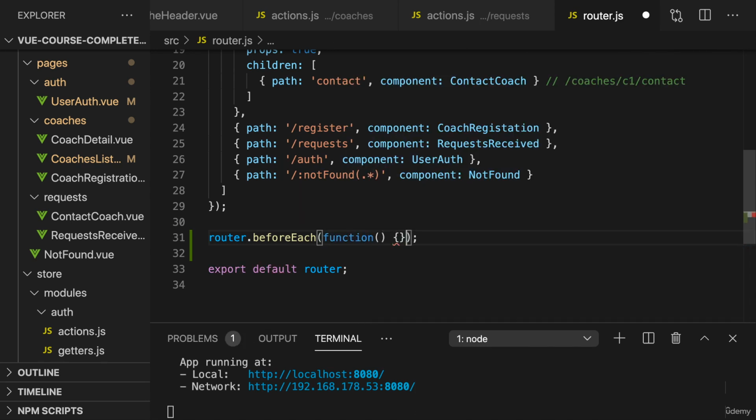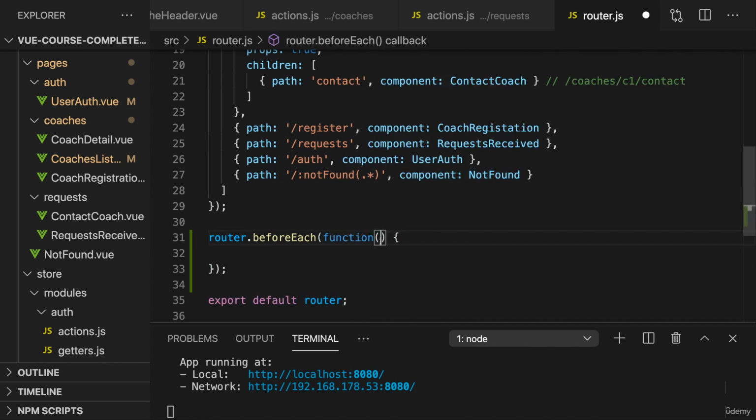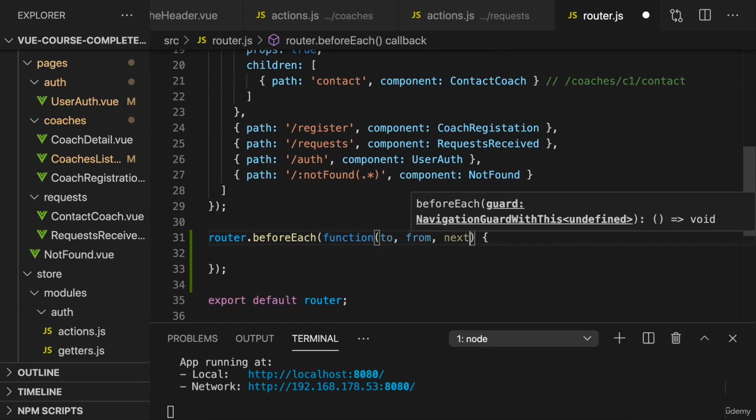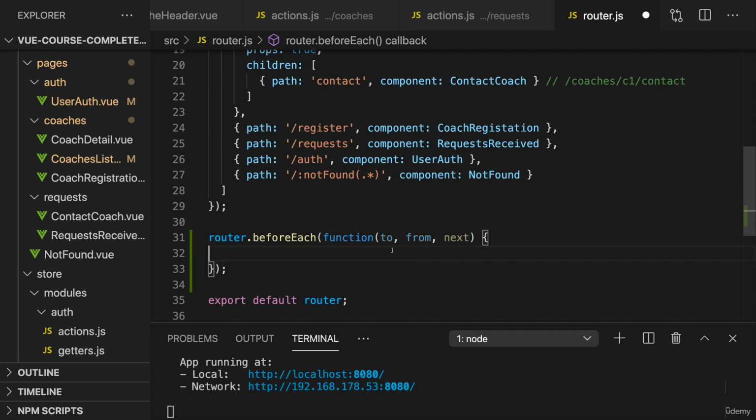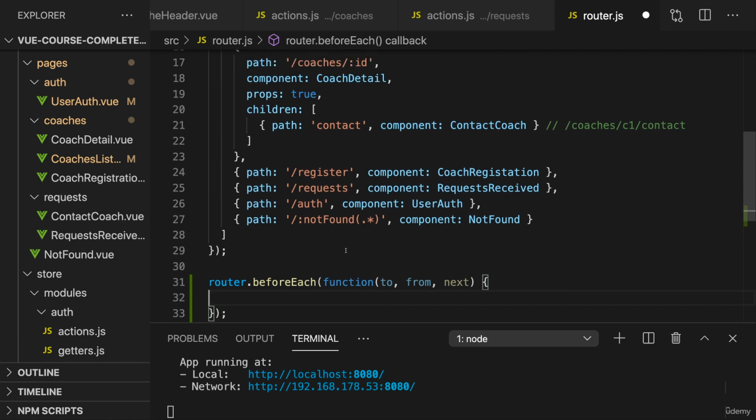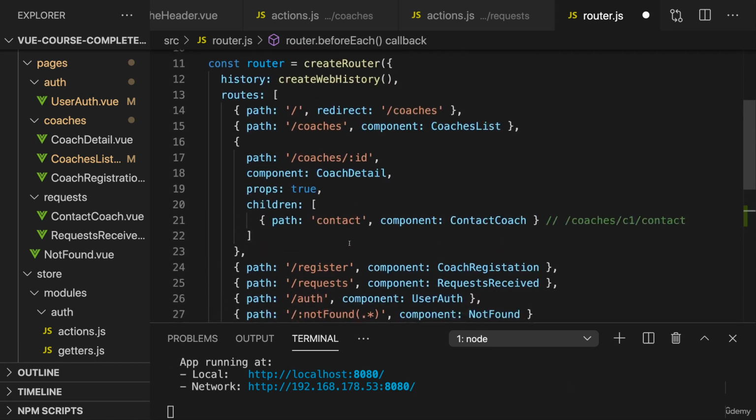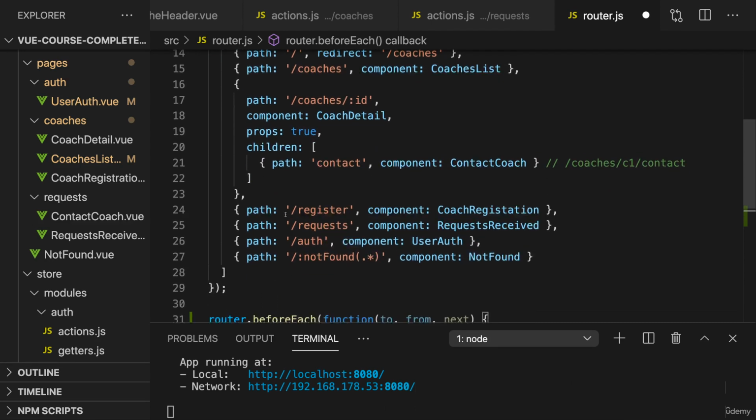Now, to create such a global navigation guard, we use our router, and then here we can call beforeEach and define a function that is executed before every navigation. And here we get this to, from, next thing. We get these three parameters. Now I will use route metadata, which I also covered in the routing module, to add special metadata to the routes that should be protected. That would be the registration and the requests routes here.